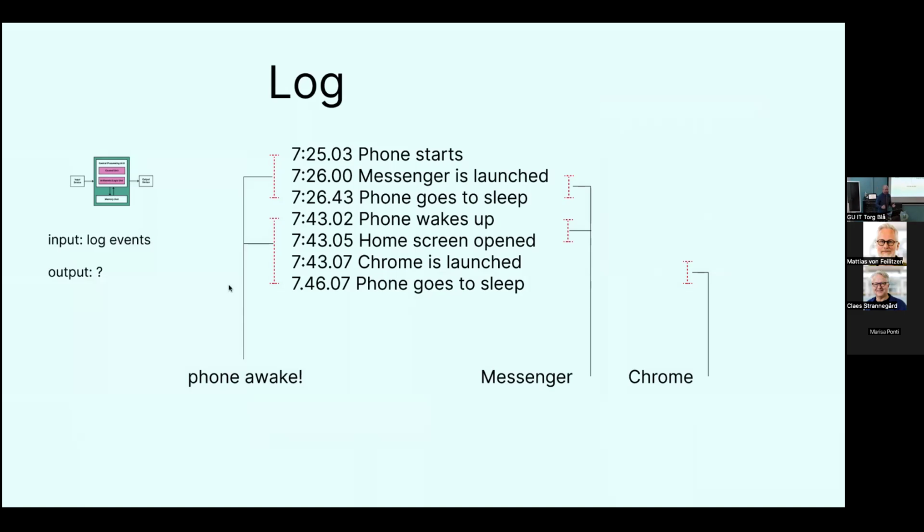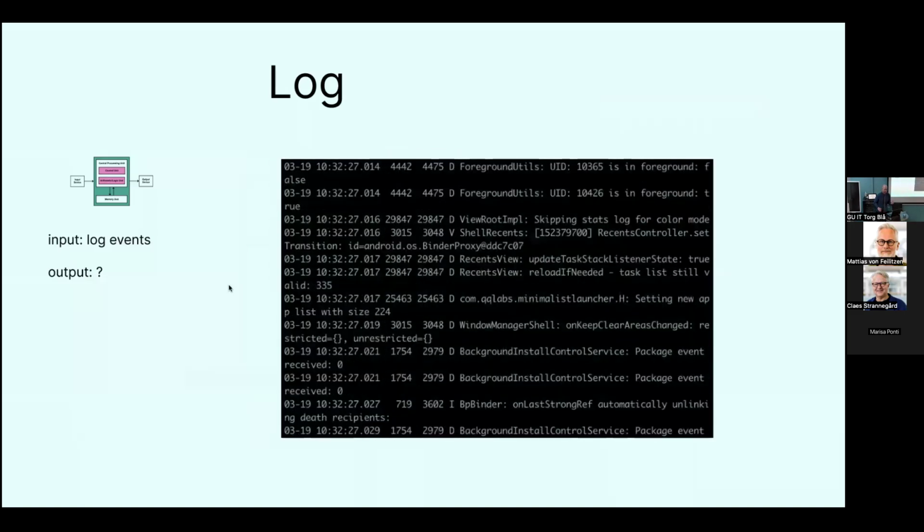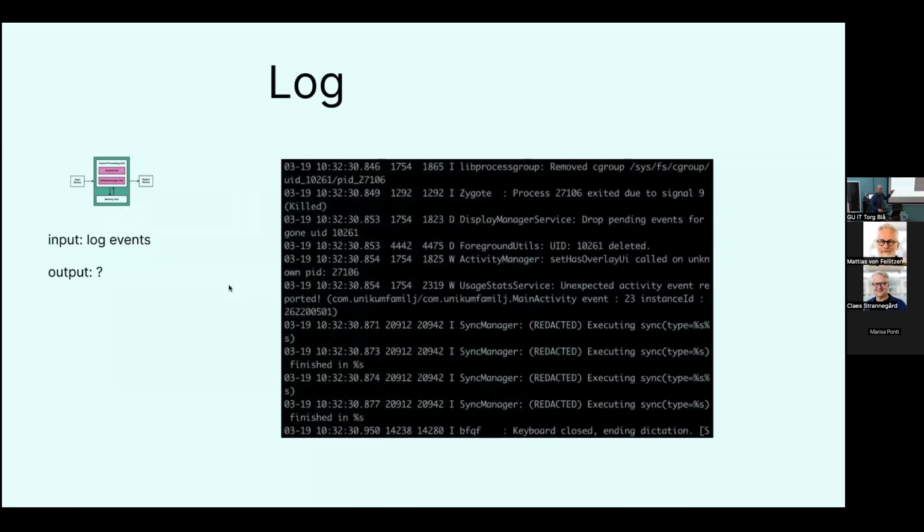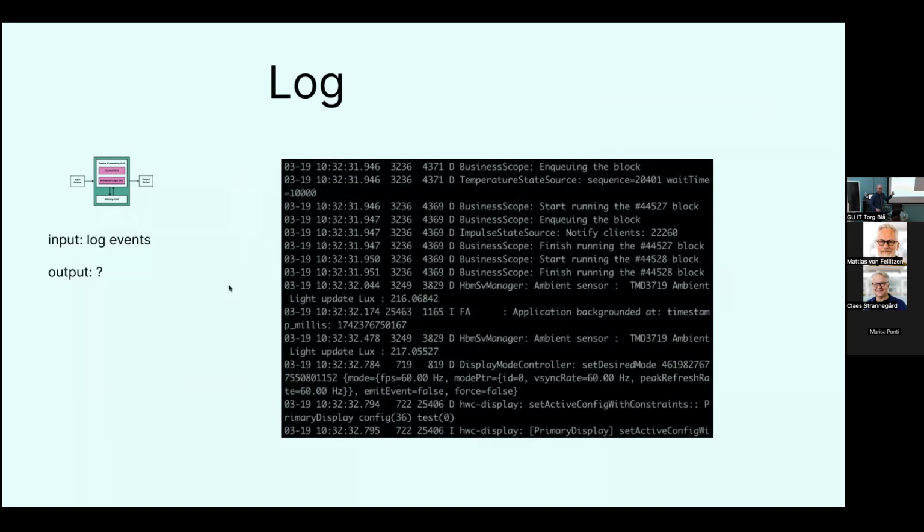But I said we worked on this for a while. Why is this not like this? And just thinking of this problem is sort of giving me PTSD. Because this is what it looks like in reality. This is what these logs look like, right?